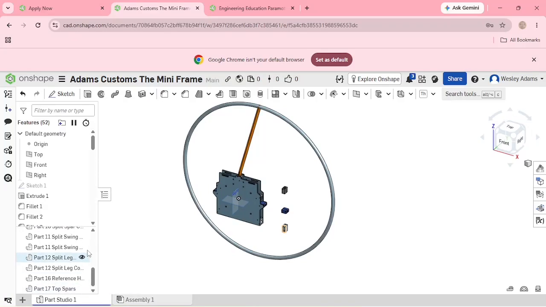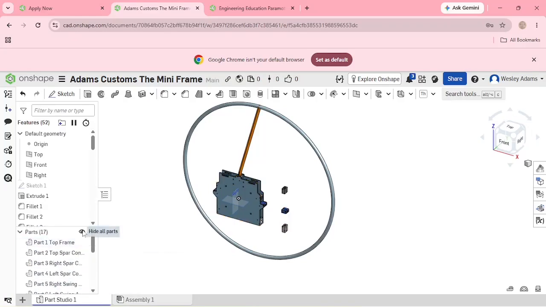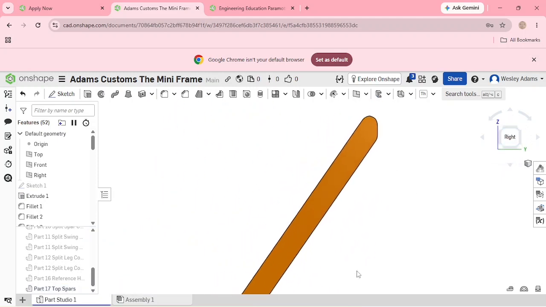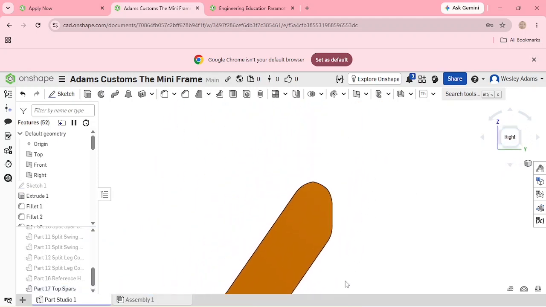Go down. So let's turn everything off here. Let's go down, turn this on. Let's go to our right view. So left click right view. We're going to trace this outline.